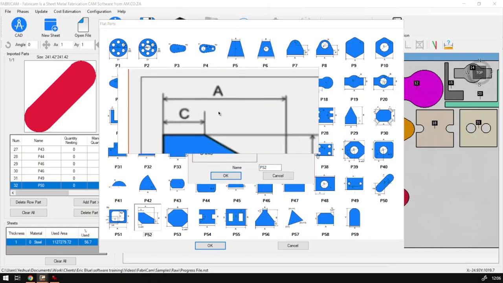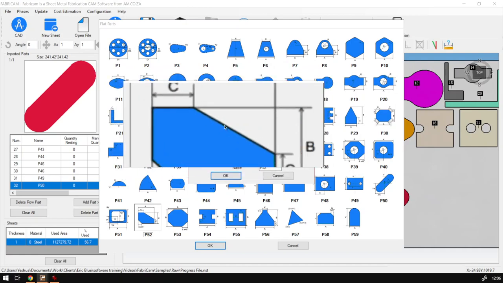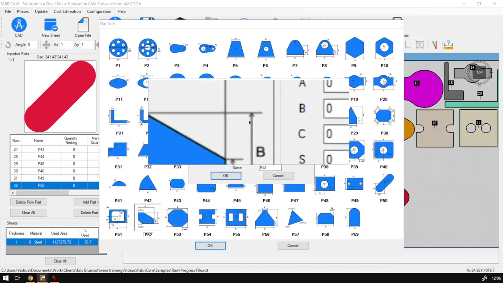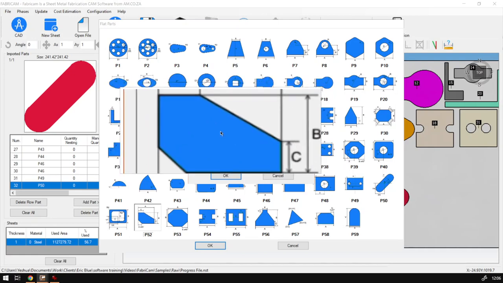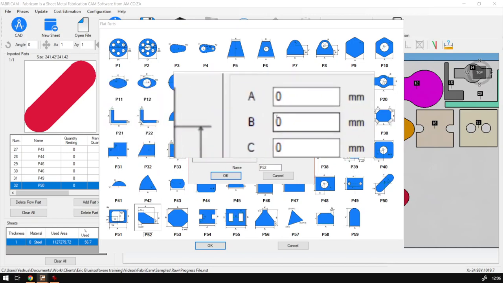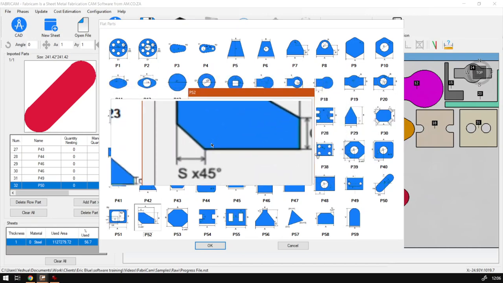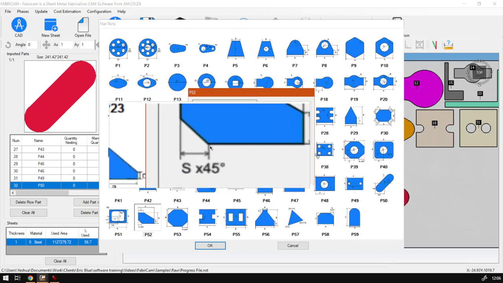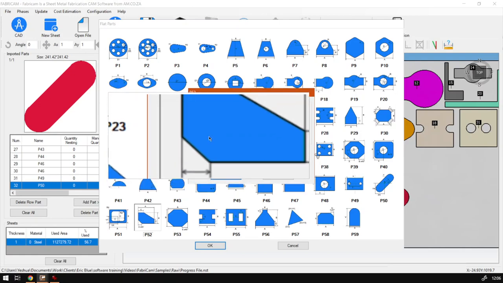So now on top here we've got A, which will be setting the width of your overall shape, and then we've got B, which is the height. Now the nice thing here, which makes it not so complicated, is that C here is connected on both sides, so adjusting C will adjust both these corners. And then we've got an S as well, which will do a bit of a cutaway here at the bottom at a 45 by 45 degrees.